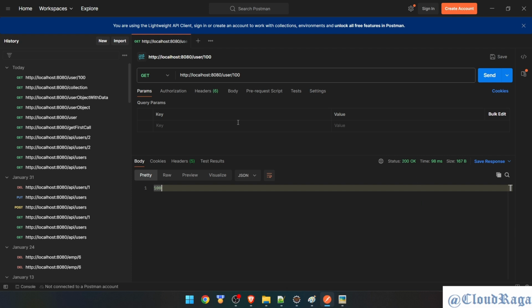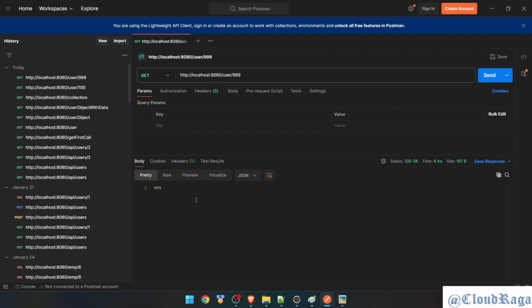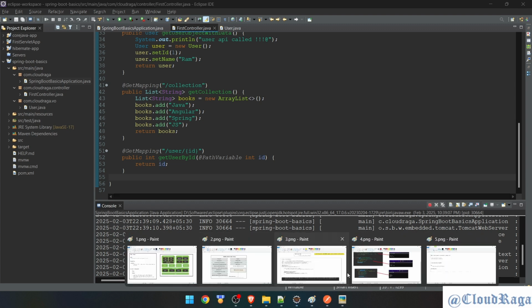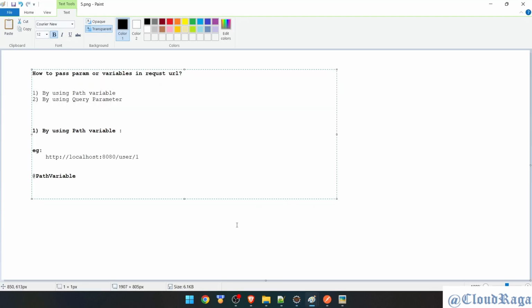Fine, but we can see data is changing. Let's change it to 999. Request sent, and yes, I'm getting a response, all because I'm returning whatever is coming in the argument. So that's how you can pass path variables in your request. Likewise, you can also try query parameters. So that's your first request, first homework.